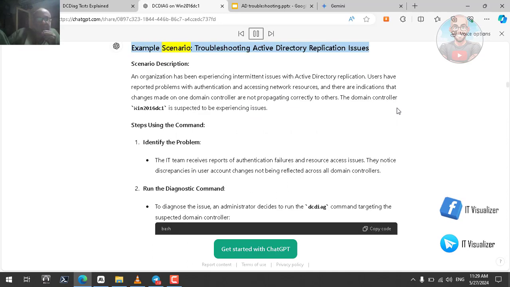Example scenario: troubleshooting Active Directory replication issues. Scenario description. An organization has been experiencing intermittent issues with Active Directory replication. Users have reported problems with authentication and accessing network resources, and there are indications that changes made on one domain controller are not propagating correctly to others. The domain controller Win 2016 DC1 is suspected to be experiencing issues.